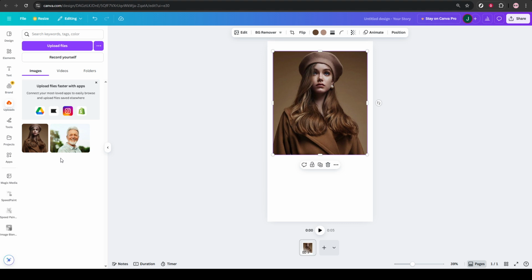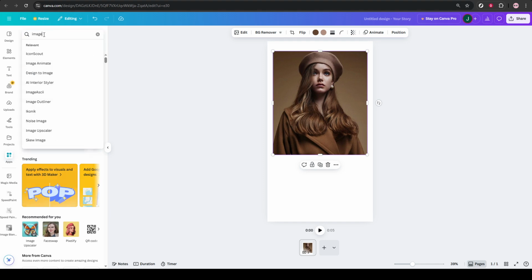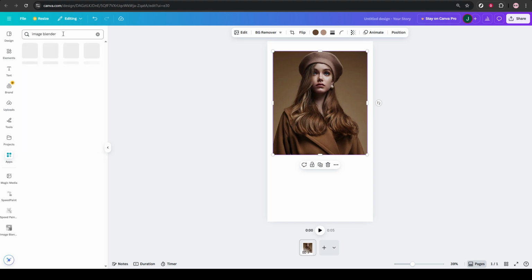Next, let's explore Canva's features to create the fade effect. Head over to Apps on the side menu and type in Image Blender in the search bar. Among the results, you'll see options for image blending tools. Choose the first option to access the tool. Once the blender is open, select the image in your workspace to apply the effect.